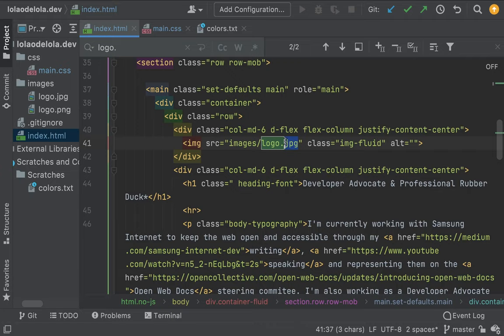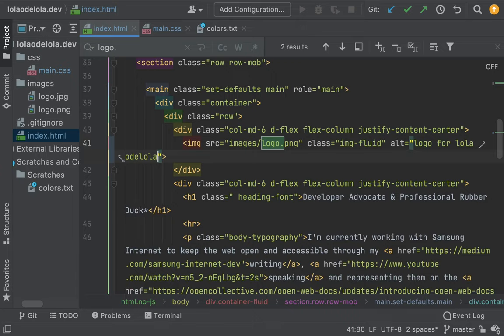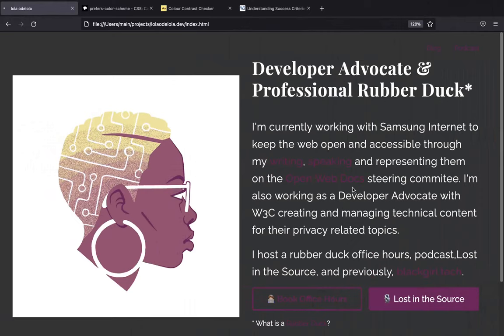And while we're at it, let's add an alt. That should have been there before. Okay, so now let's refresh. And there we have our PNG file, no more ugly white background.